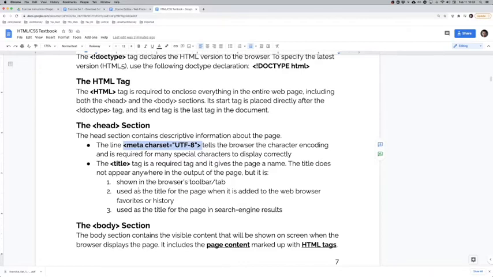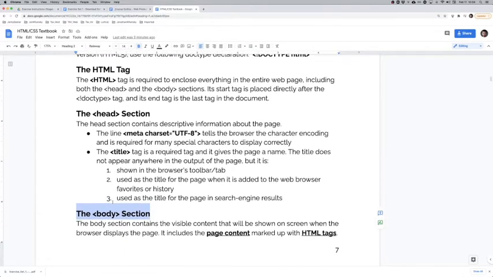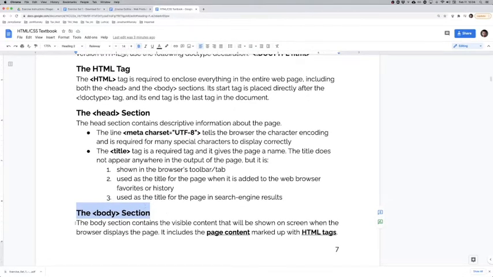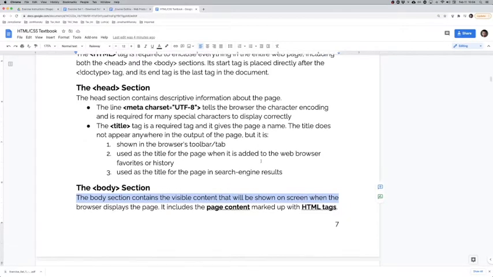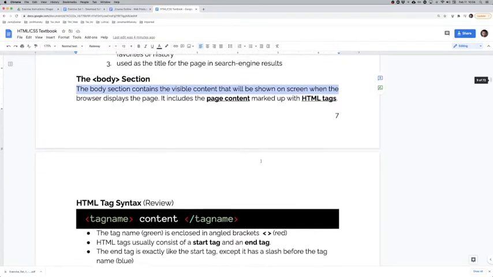But for anything that has to do with content, that's where the body section comes in. So the body section contains any content that's going to be shown in the page. So any content of your web page, that's where you're going to put it. That's where you put the headings, the paragraphs, images, links, and all that other fun stuff that goes inside web pages. So that's where the page content goes.